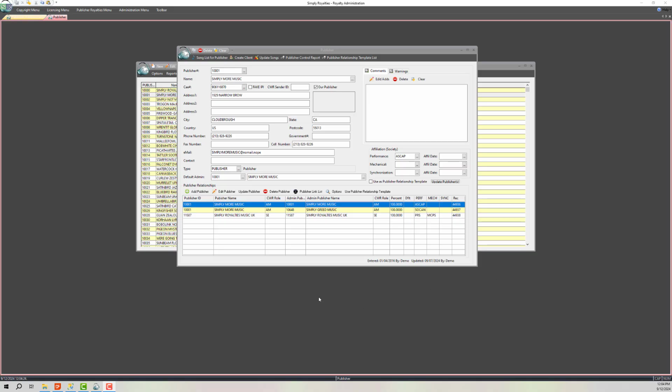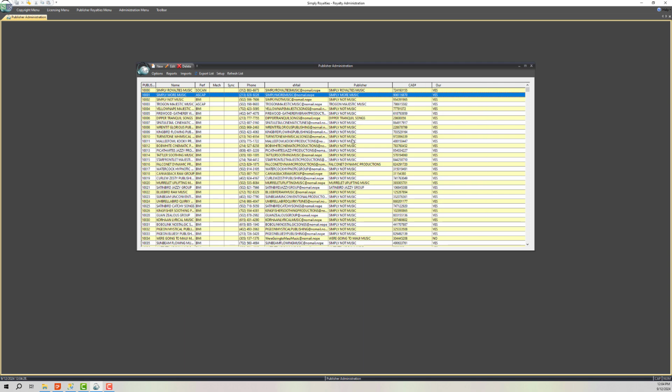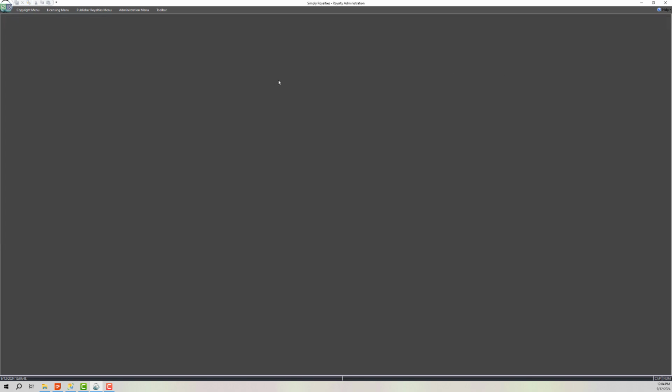So that's it on the publishing screen part of it. Like I said, there's a lot going on, but a lot of this is not specific to CWR when you're actually setting up a publisher and so forth. So we're going to go over that later. And again, if you're considering buying Simply Royalties and you need to see more detail, please contact us, and I'll be glad to give you a quick demo or go over a specific area.